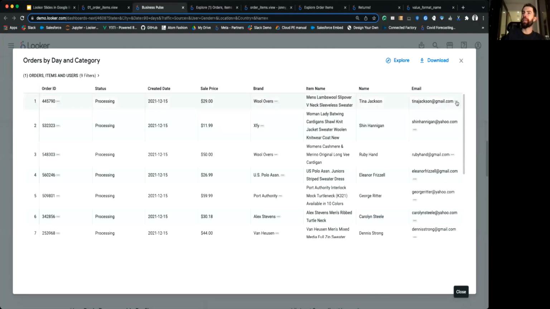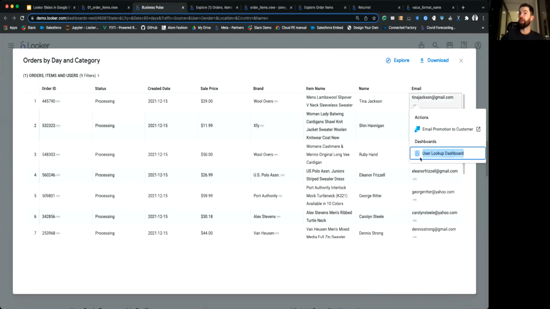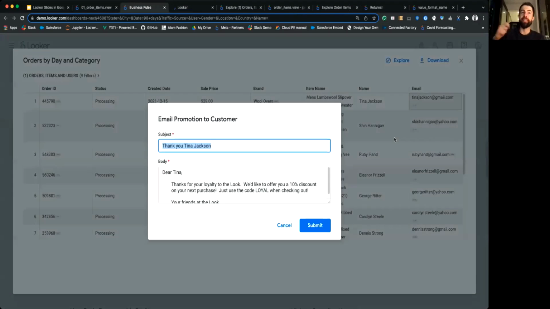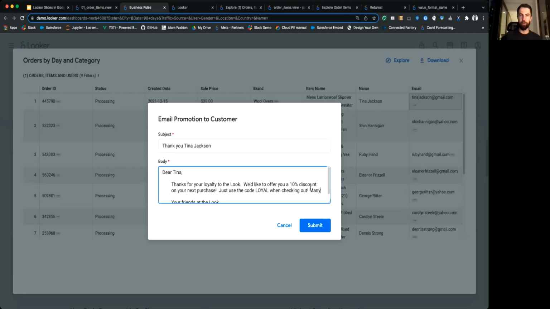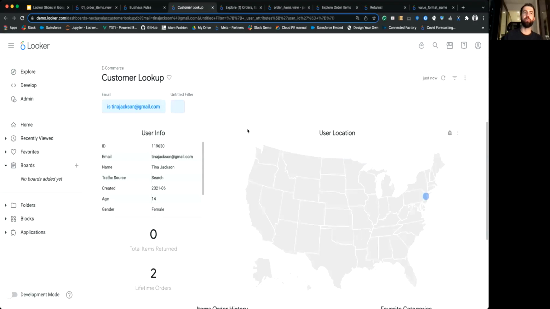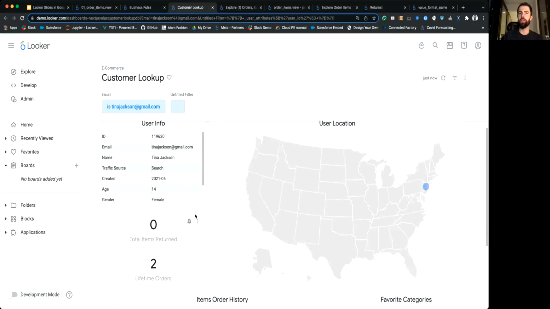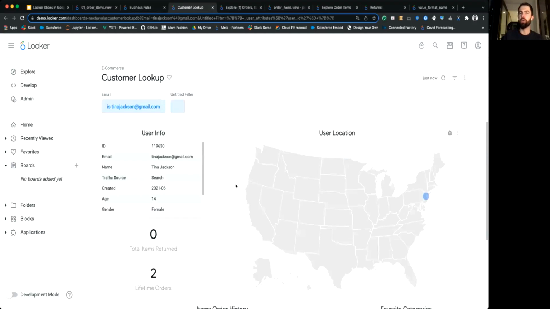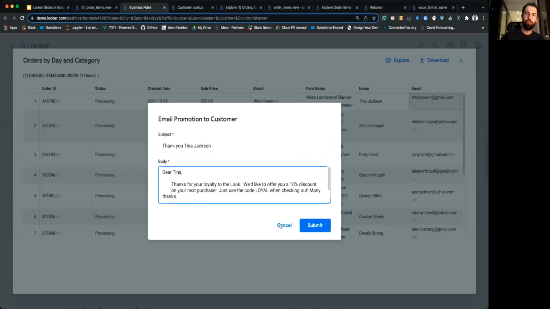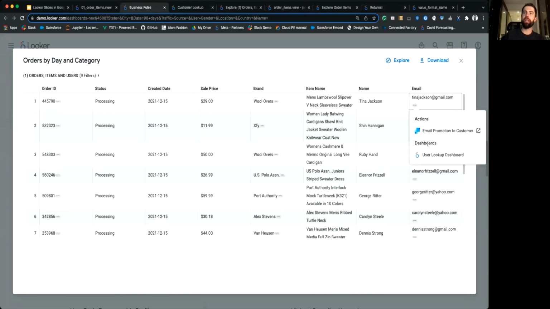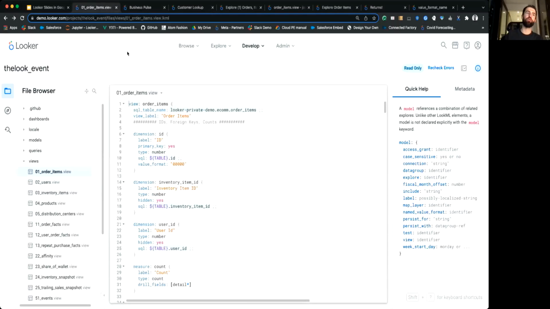For example, in this case, I can click on the email address of a customer and there are a few options for me. One is I can link out to a separate dashboard, and another is that I can send an email directly to the customer from here. So here's the kind of message where I can customize that before sending it on. If I go to that tab I've just opened, we'll see the customer lookup information for this specific customer, their number of orders, their user location. But crucially, the fact that these two options pop up is again controlled from the LookML.